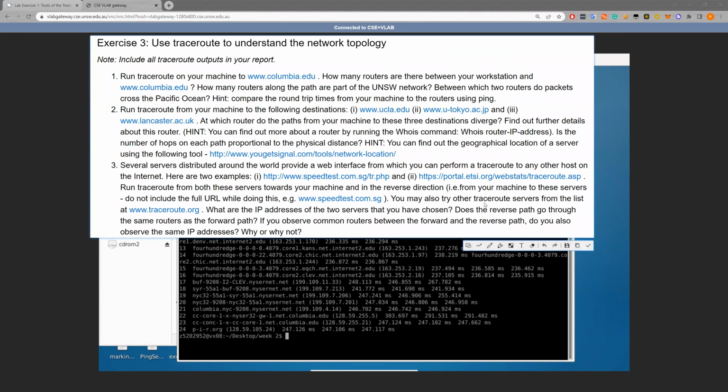This one is pretty tricky. Most of the students cannot get it. How many routers are there between your workstation and this part? I'll give you one more chance to answer this question. It's not 24.